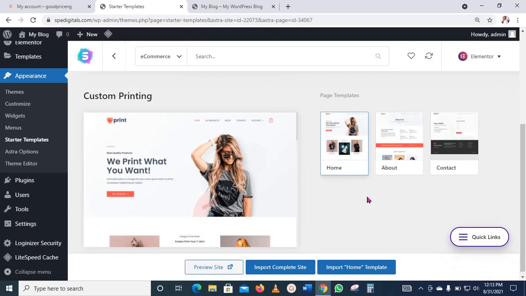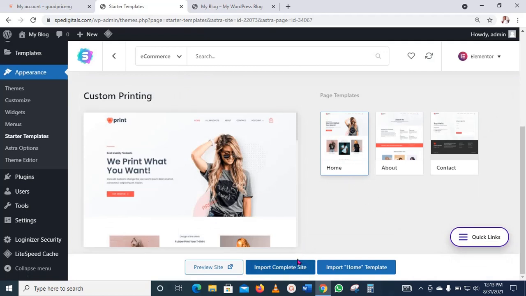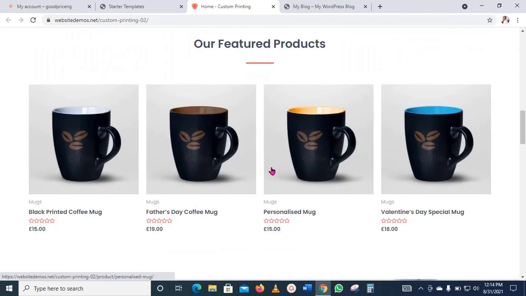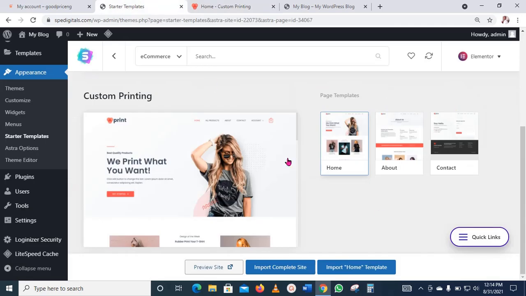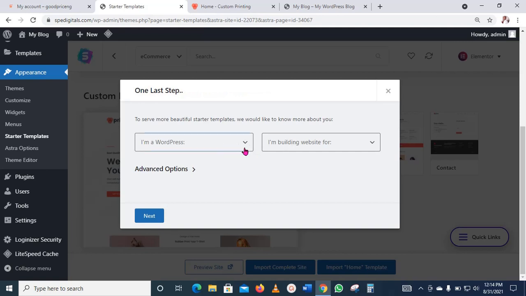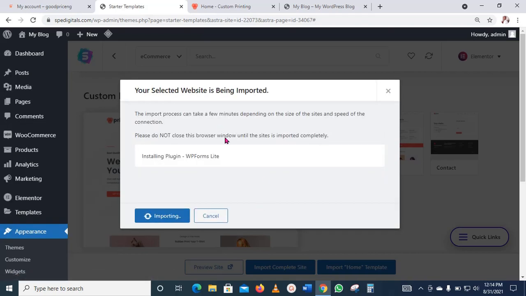I've used it before. We're going to import the complete template, but before then, let's preview and see how the site looks. This is how the site will look. So let's go ahead and import this. Import complete site. Click on next. Skip this. If you like, enter your email address.